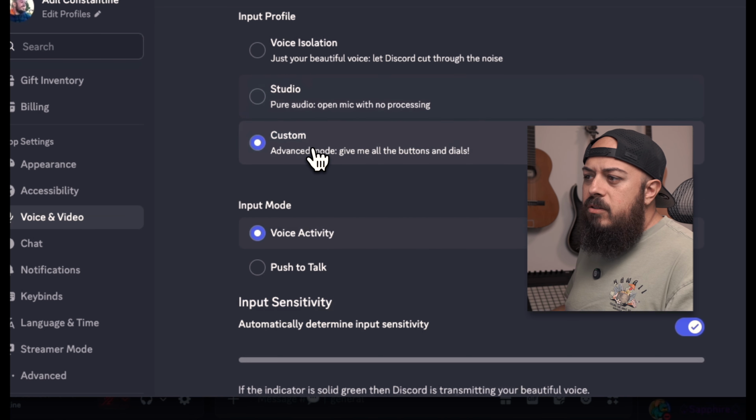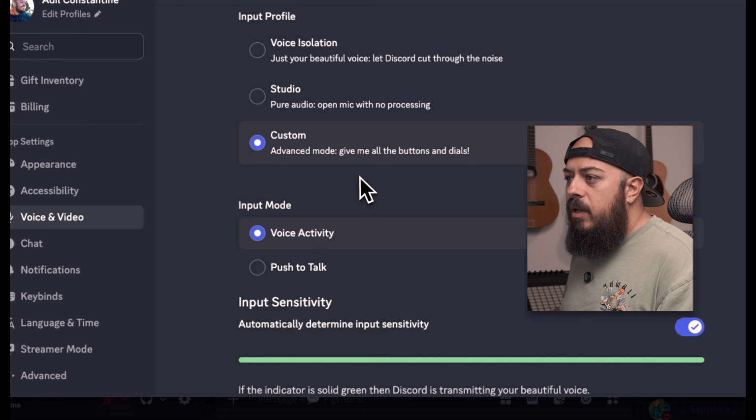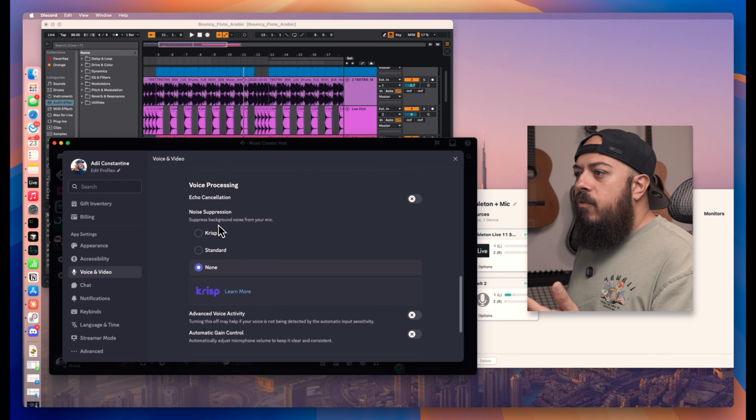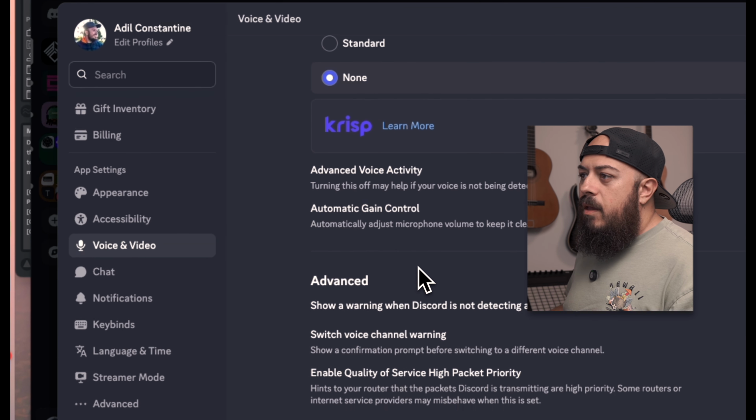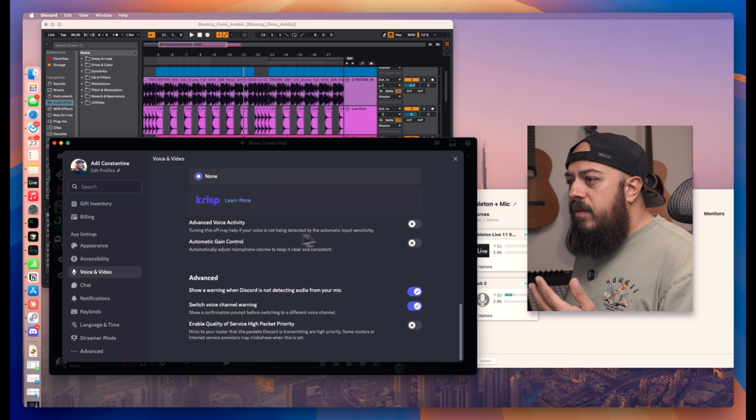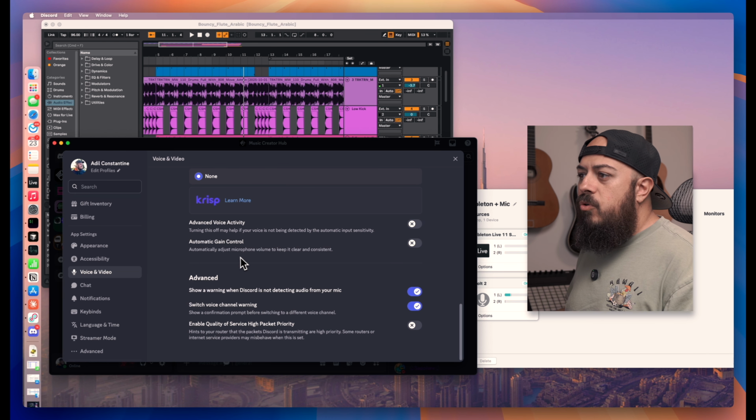If you had it on custom in the past, this is what I had to do, is I would go down here. So for noise suppression, usually on Crisp, I will set it to none. And then advanced voice activity, I'll turn that off. I'll turn off gain control, all that stuff.